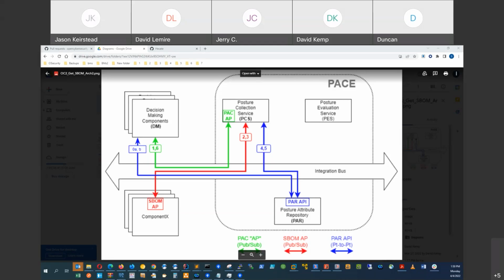Let me jump in just a little bit. I need to amend one thing Duncan said. The blue lines are not OpenC2 commands. Anything that ends in a box that is blank AP contains OpenC2 commands and responses. And that's the reason that the PAR says API and not AP. In your implementation, in mine, they're all OpenC2.